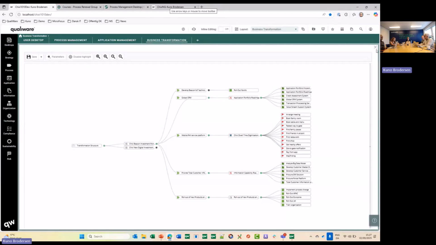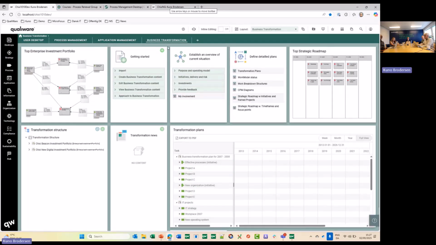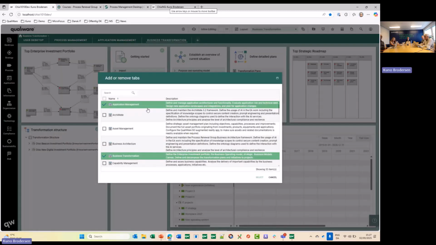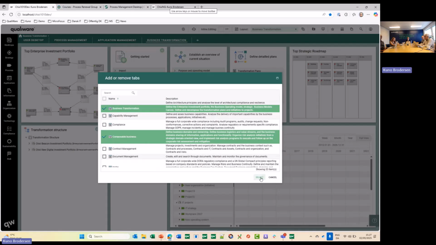Okay, let's see here. What am I missing, guys? Business transformation, application management. Now, there was one composable business. I promised to talk about that.